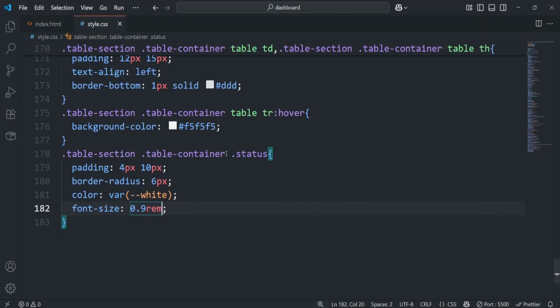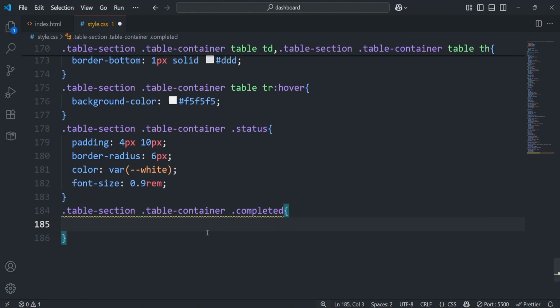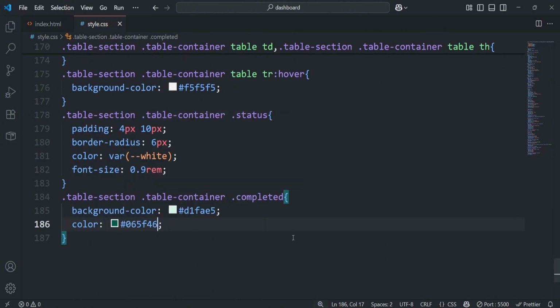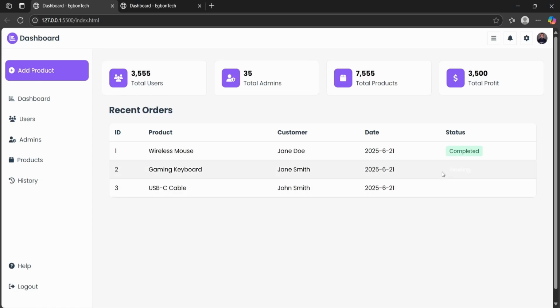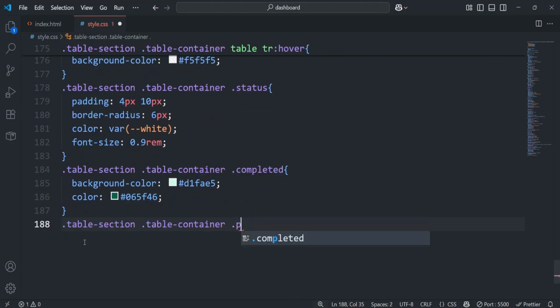So down here, I'll just copy this. I'll paste that right here. I want to say dot completed. I'll give this a background color of this hue's color right here. And I'll give it a color of this hue's color right here. I'll save that. Head back to the web page and you can see that this one now shows up. You can see right now completed. Okay, so let's do the same thing for the pending and the cancelled. So I'll just copy up to this point. I'll paste that underneath here. I'll say dot pending.